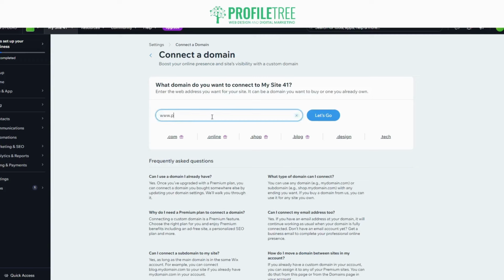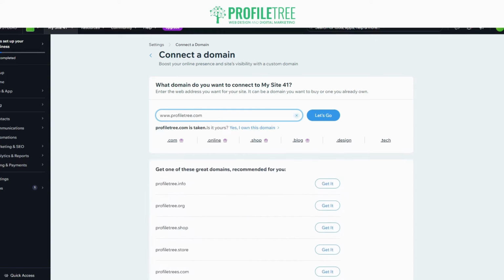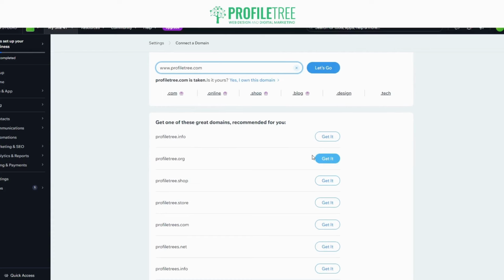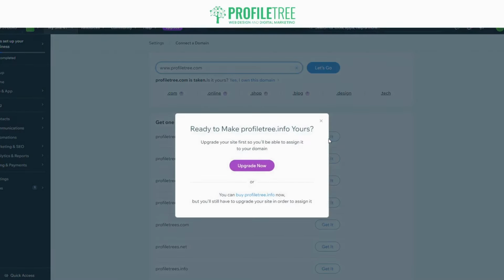So we'll just type in profile tree. Now, of course, profile tree is a taken domain. However, it will give us a list of different suggestions like profiletree.info, profiletree.org, or shop. Choose any of the ones that you most likely will prefer. So we'll just go for profiletree.info. And once you've chosen the domain, it'll ask you to go ahead and upgrade the site first. So we need to assign it to a plan.